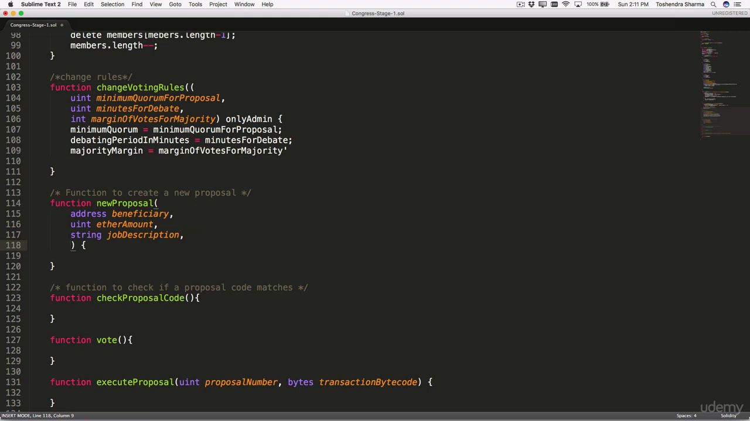Job description is there. You can also check for the bytecode, or you call it a transaction byte. So this transaction byte can actually help you execute functions other than transferring ether. So let's say if you want to call some other methods, you can copy and paste the bytecode of the particular method execution and then execute the method. So transaction bytecode is important.